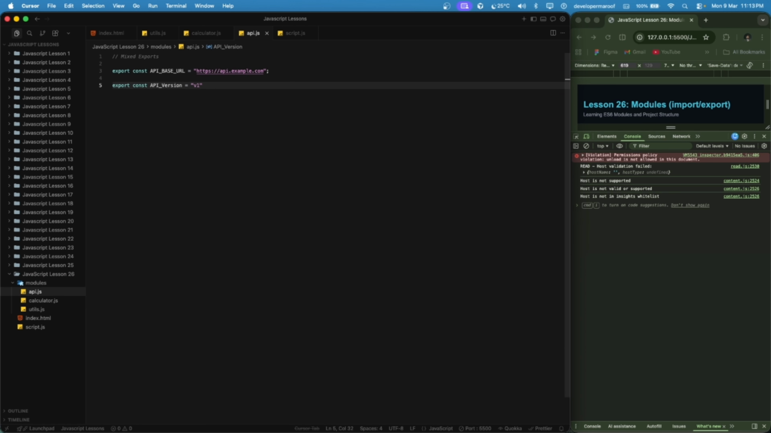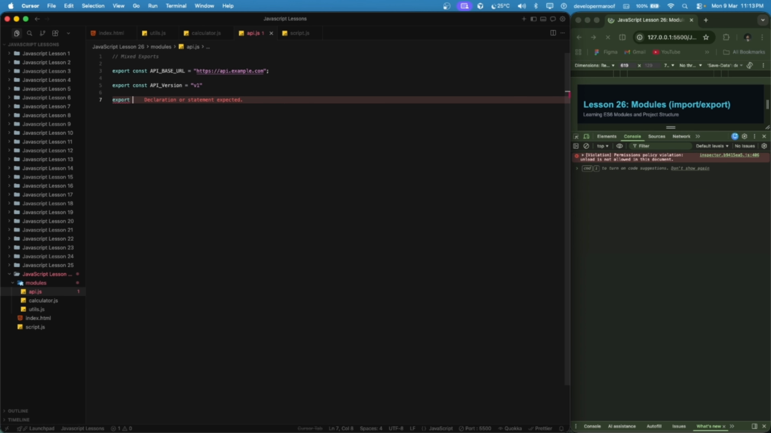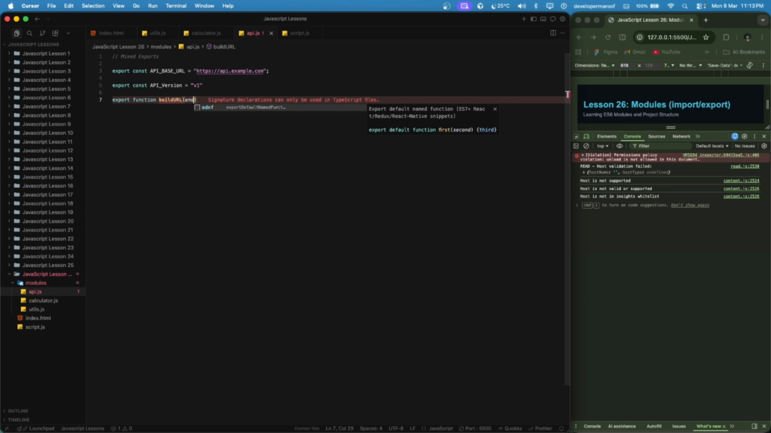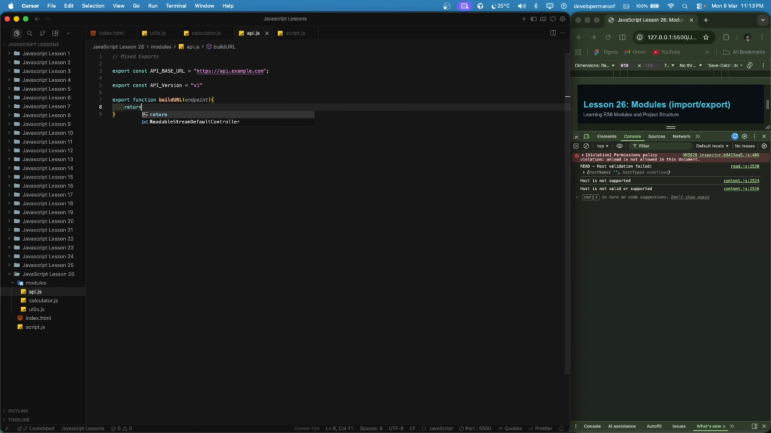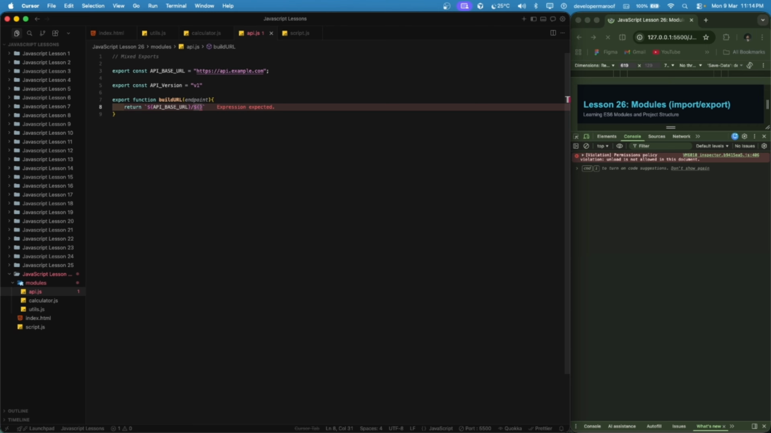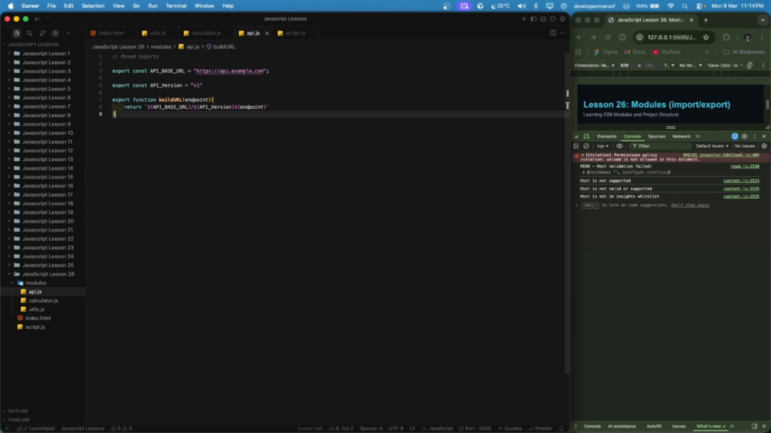So this is also a named export. Now let's say export function, let's say buildUrl. Inside we can pass endpoint, and then we can return our API base URL, then slash ${API version}, and ${endpoint}. So these three are named exports. As you can see, I have added the export keyword before them.